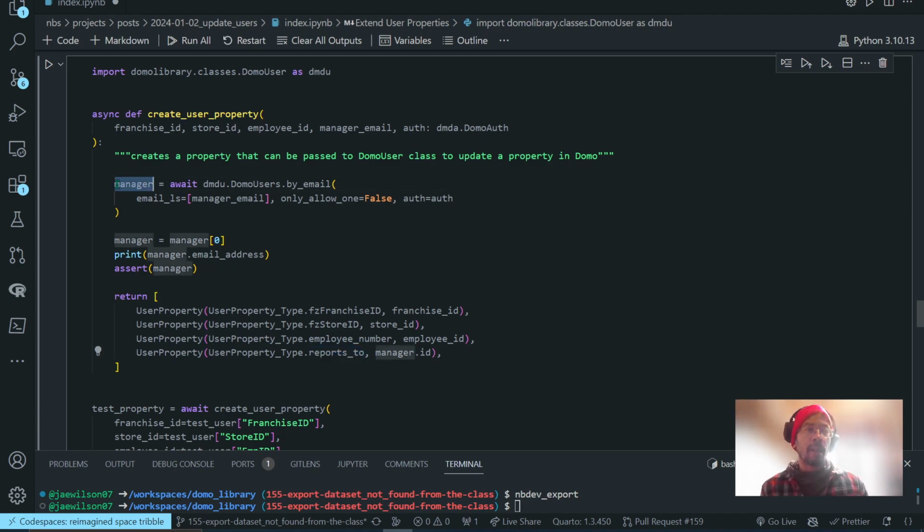So in order to do that, to find my manager, I am going to use the Domo users class, search for them by email, and then I'm going to keep the first manager that was returned. And so here, just for validation, I'm just printing the manager, the email that came back, basically. Okay.